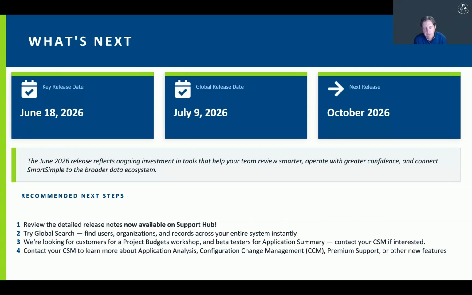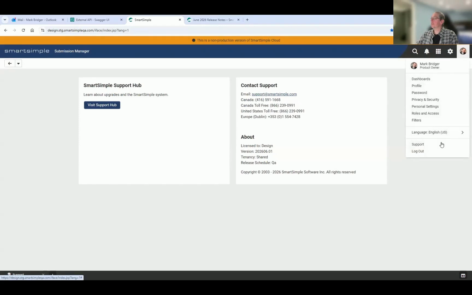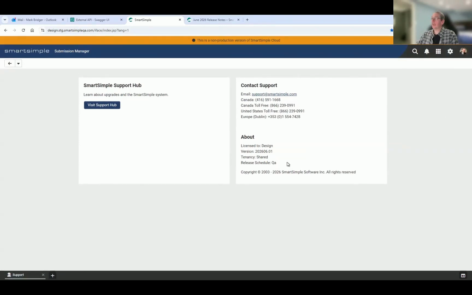Can I just answer one more question real quick before we cut it off, just in case anyone wants to see this? There was a quick question I just want to show. You can see my screen here. So if you go to your user menu, support, down here you'll see release schedule. Everyone can go into their system and see what release schedule they're on, because some people are asking, am I on key release? Am I on global release? Am I dedicated? If you come here, mine says QA because this is a test server, but you'll see global, key, dedicated right here. So if you're wondering which release cycle you're in, that's an easy way to find it on your own system.